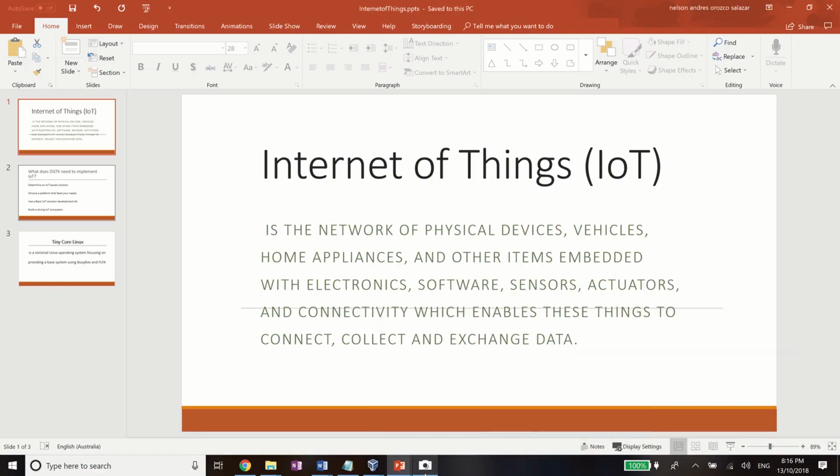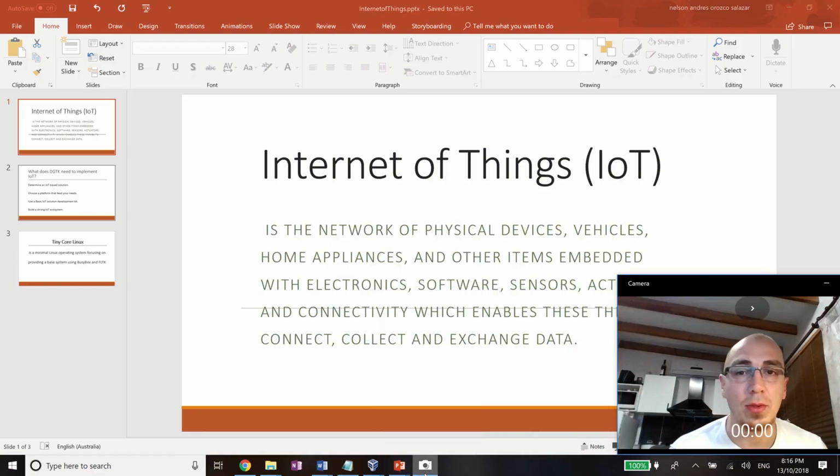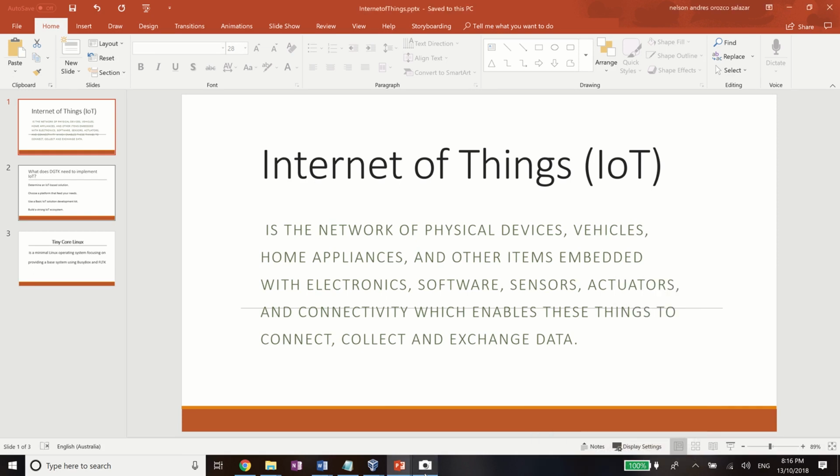Hello, my name is Nelson, and now we're going to look at the technology Internet of Things. Well, Internet of Things is the network of physical devices, vehicles, home appliances, and other items embedded with electronics, software, sensors, actuators, and connectivity, which enables these things to connect, collect, and exchange data.